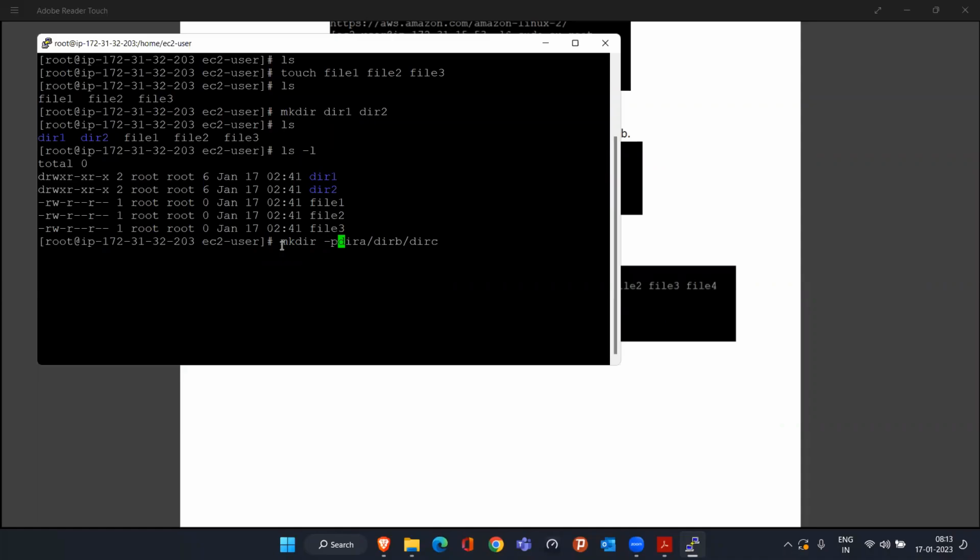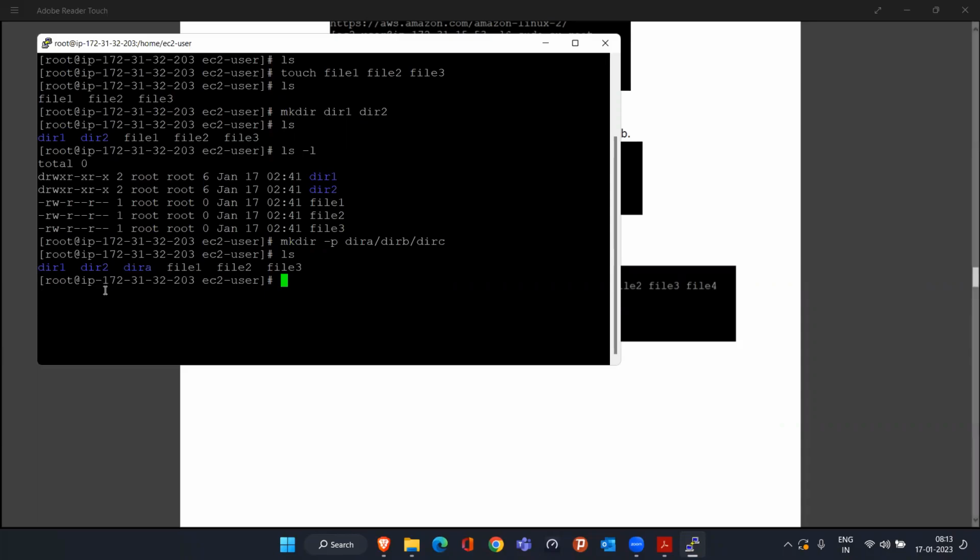We have the option called -p, if you remember. It was for parent directory. So -p is helping us to create a directory inside a directory. If I do enter, you'll see here directory A is created.